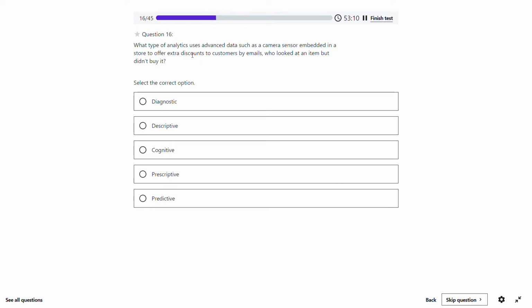Okay, which type of analytics uses advanced data such as camera sensors in a store to offer an extra discount to a customer via email? So it is a cognitive service, because we are using IoT devices, using the computer vision or custom vision services, so it comes under the cognitive.